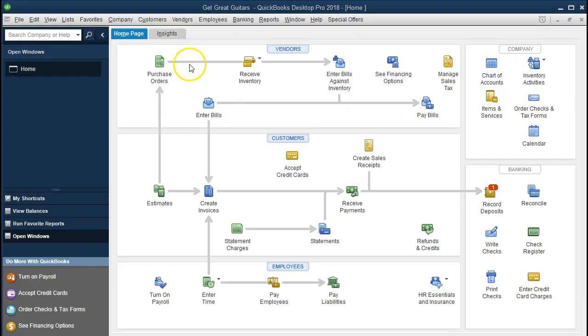If you've been following along with us, we will be continuing with the Get Great Guitars problem. If not, that is okay as well. We will be performing a bank reconciliation, so you can follow along with that process. The second bank reconciliation of two, so we can see what the outstanding items are and see how those have cleared from the prior month this time.